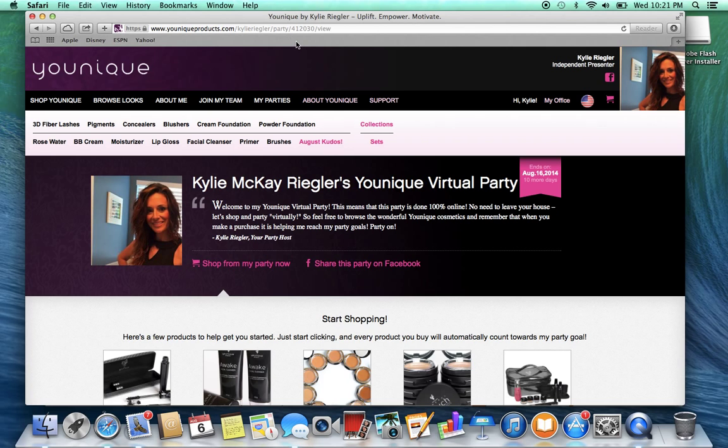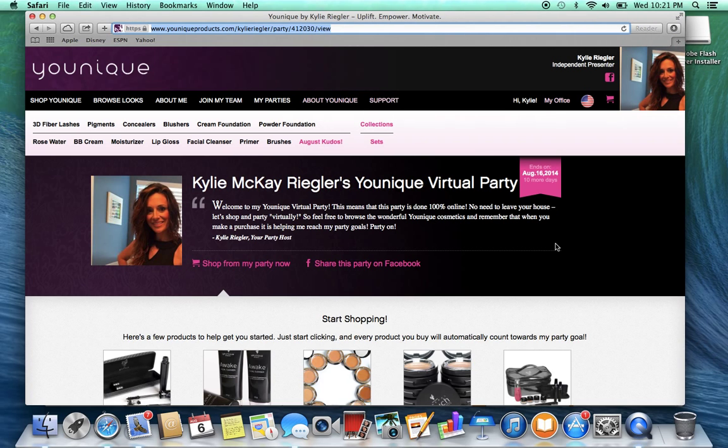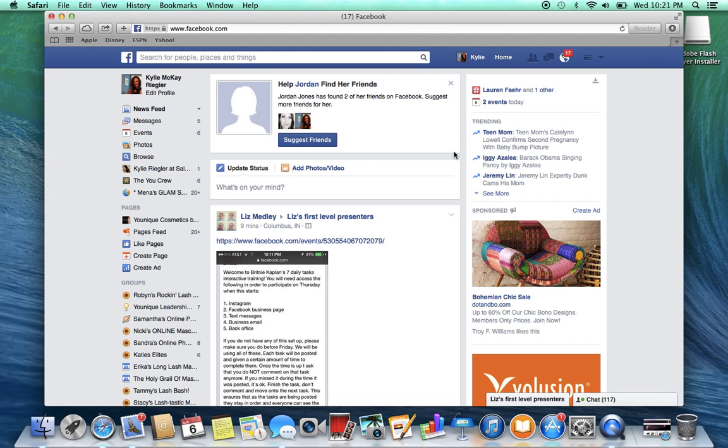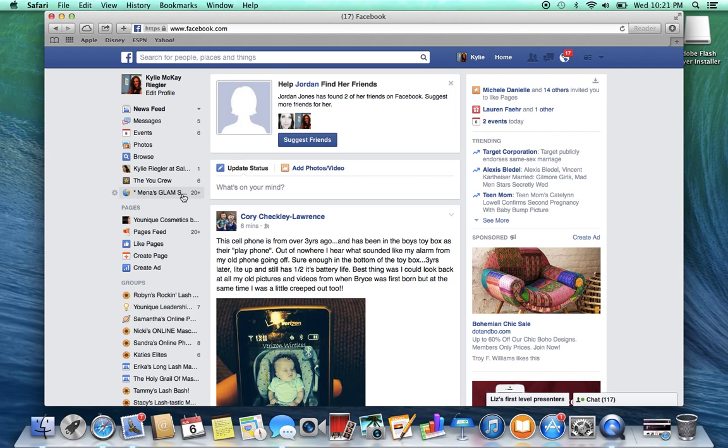Then you're going to want to go up to the URL and copy that link. Now go to your Facebook. And on the little sidebar here, you go to groups.